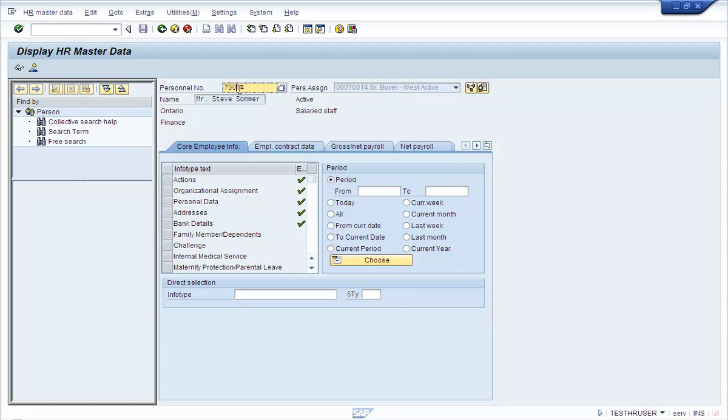Now if you see here, for 720 you see a tick mark against infotype 21, but for 14 you don't see the tick mark, which means that for this user the information related to family members and dependents was not maintained in the system for the partner 70014, that is for Steve Sommer. The infotype 21 information was not maintained. That's why you don't see a tick mark here.